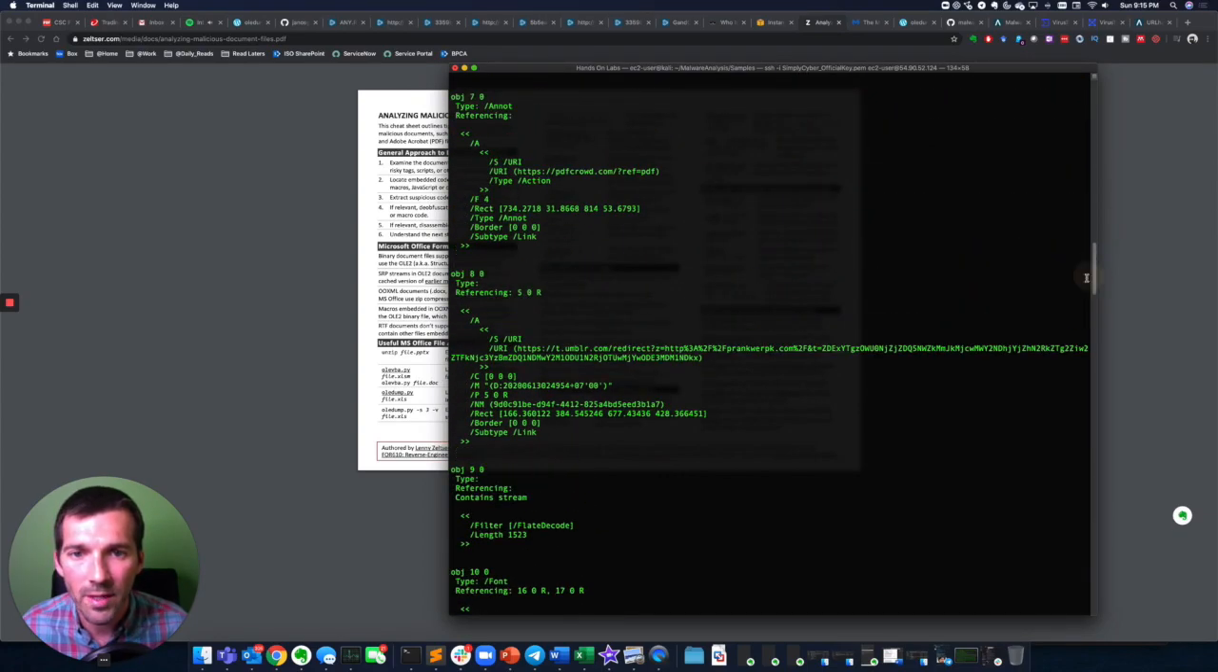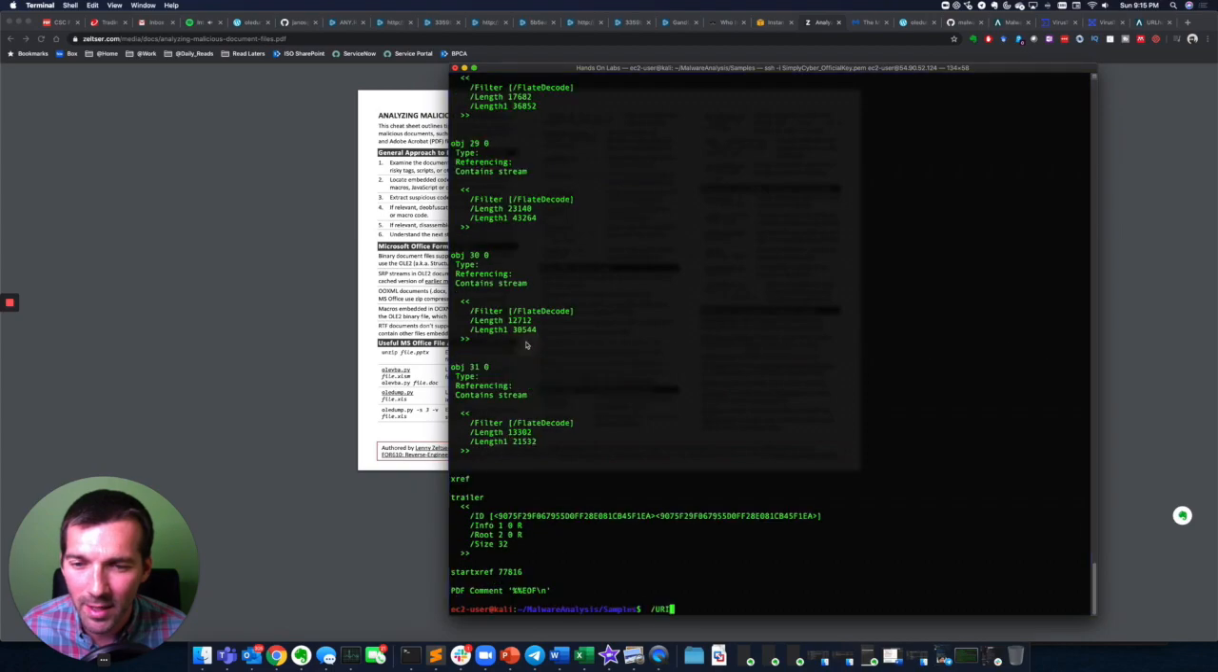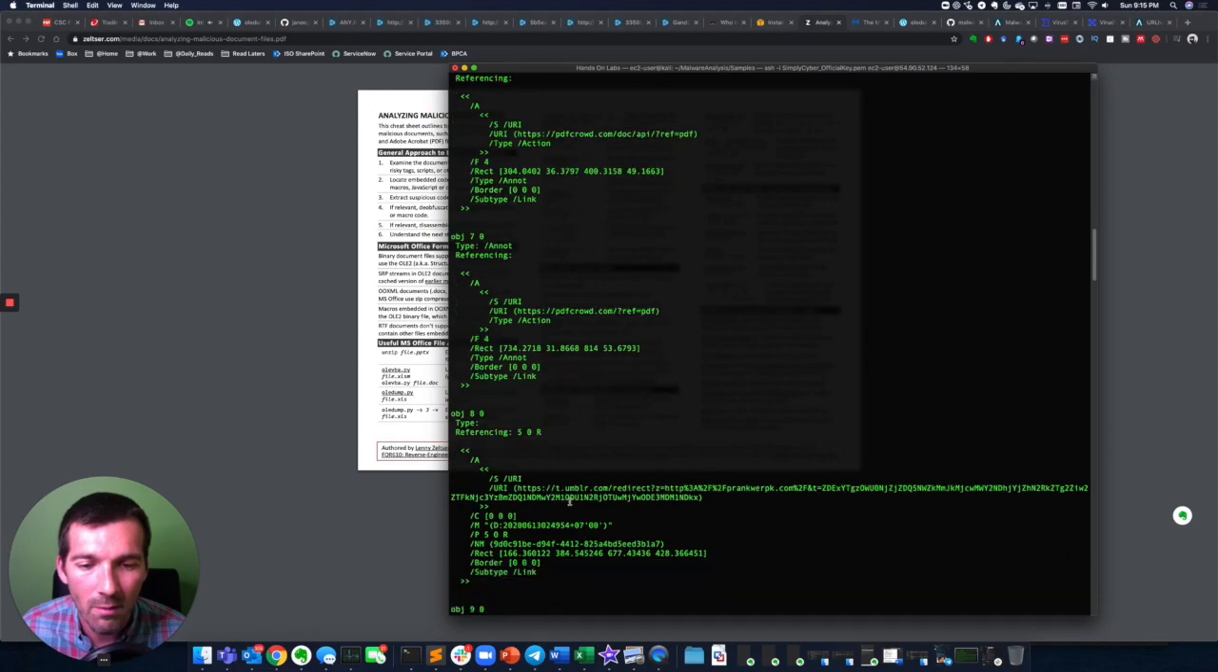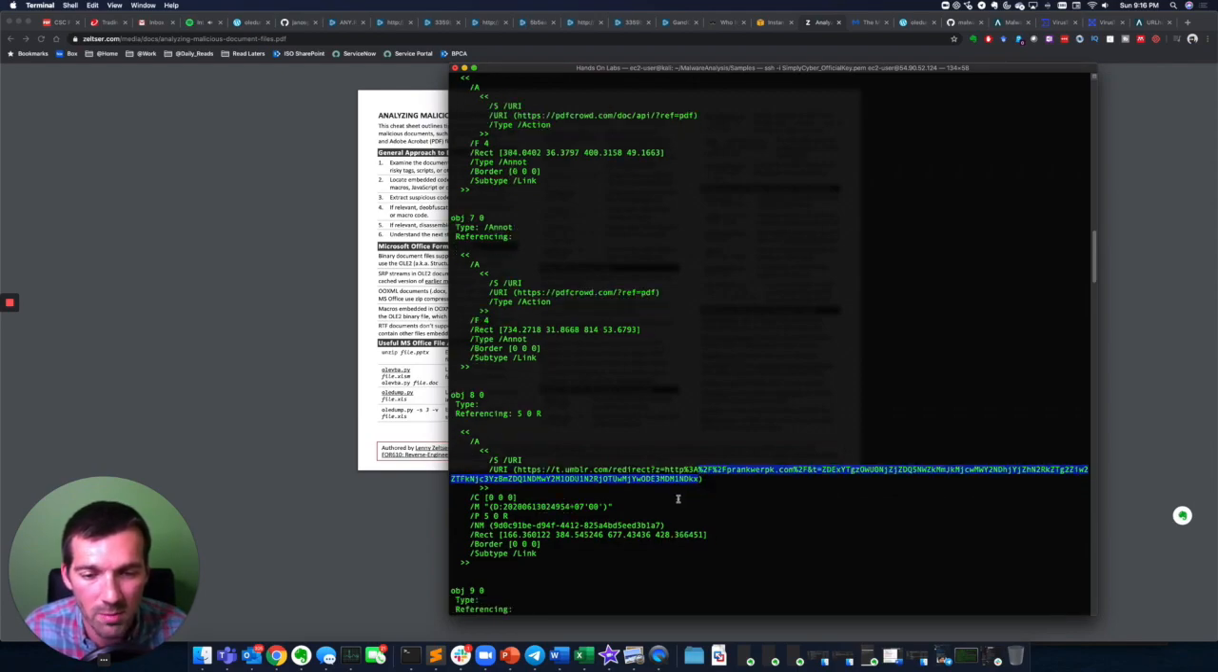Okay, so here's an indicator right here. There's a uniform resource identifier, a tumblr.com resource that redirects to some prankworkpk.com and passes an argument across the URL request, including this, which is probably designating some malware or something like that.